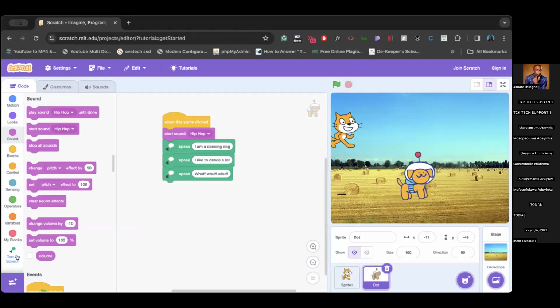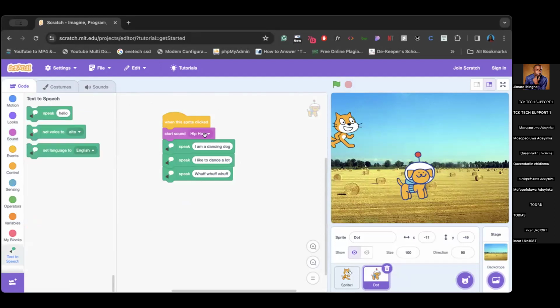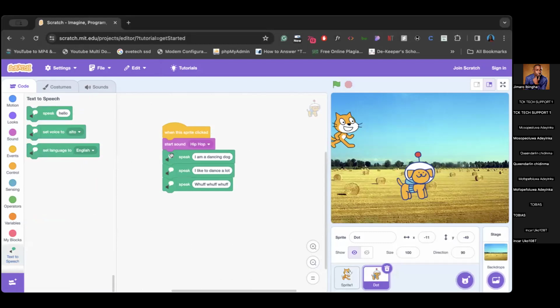I went to my text to speech. From the beginning, we use this text to speech. Then I dragged speak three times. And I said, it should speak, I am a dancing dog. It should speak again, I like to dance a lot. Then it should speak again, woof, woof, woof. So I want us to play it. Just click on your dog.